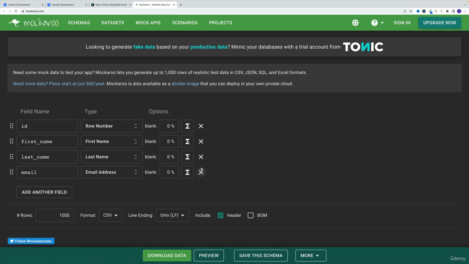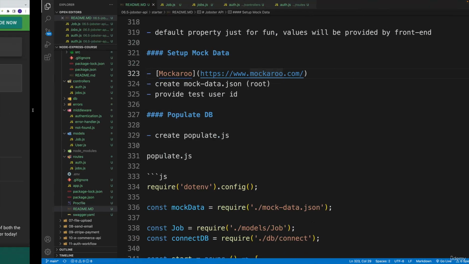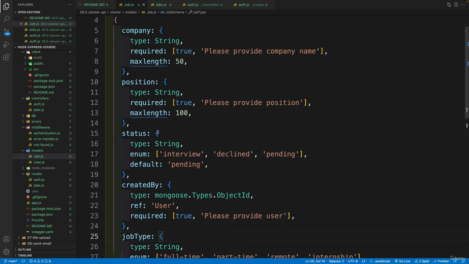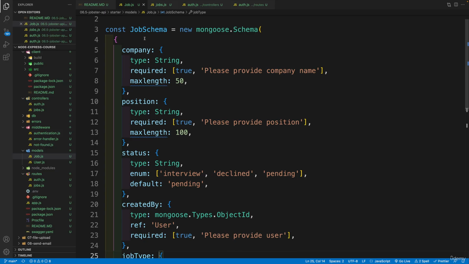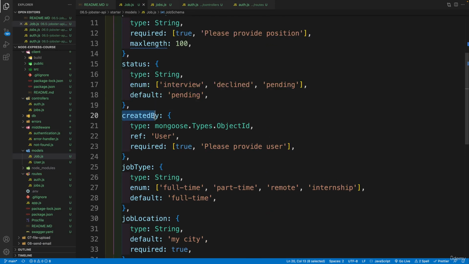So I'm going to start by just removing the rest of the fields. And the only thing that I want to reiterate is that you need to use the same exact field name like we have right now in the model. So if we take a look at the job model, the properties that we set up need to match exactly. Otherwise, it's not going to work. We'll try to insert that in a database, and if the properties don't match, then it's not going to make sense. So one by one, we'll set up company, position, the status, created by.